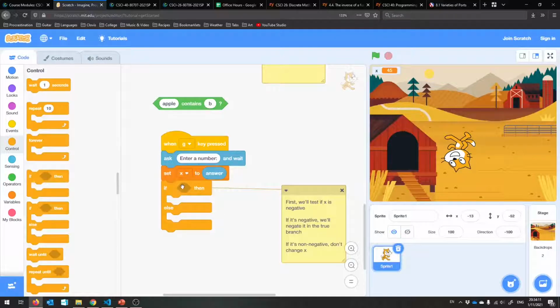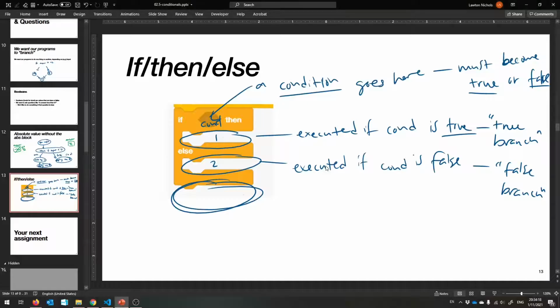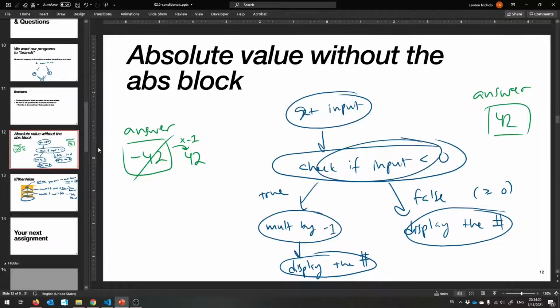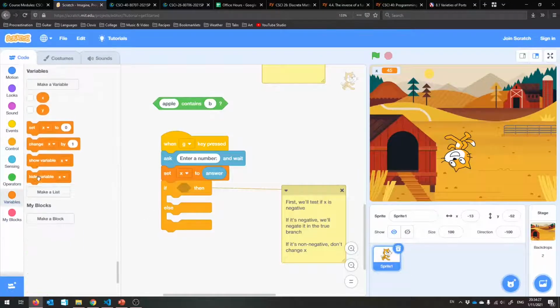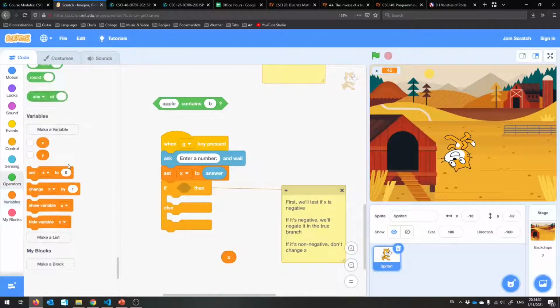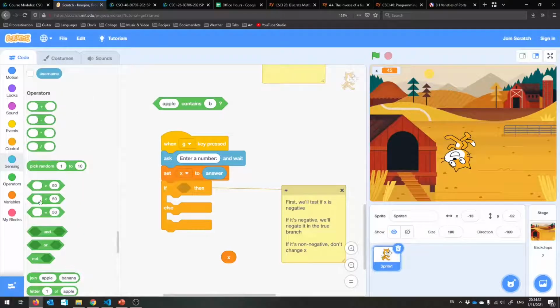We need to now test if x was positive or negative. I'd like to create a condition that reflects this one right here. Was my input less than 0? Was x less than 0? So I'm going to take my x, and I'm going to need to make a test for it. Was it less than a certain value? Was x less than, not 50, but 0? That's the idea.